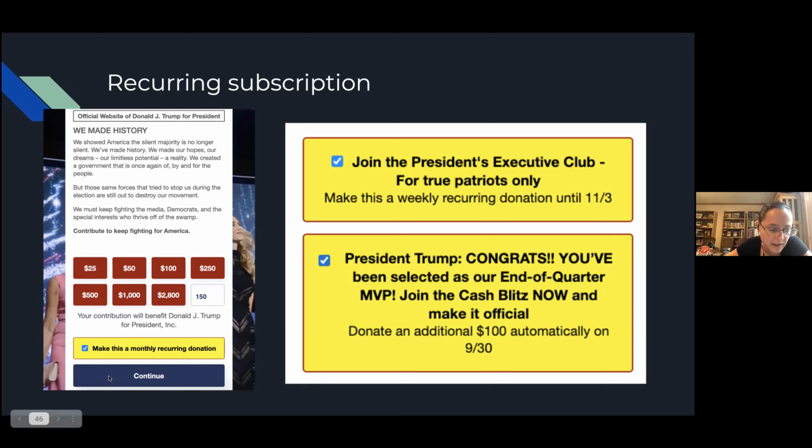The Times highlighted them. This is a Times graphic, but they were not highlighted in the original email. You can make this a monthly recurring donation. And there's a wide variety of boxes, different language, where you can join the Patriots Executive Club, which actually means you make a weekly recurring donation. You get to donate an additional $100. All this stuff is pre-checked, and a lot of supporters, a lot of donors who thought they would be one-time donors didn't realize they were actually being steered into multiple donations.